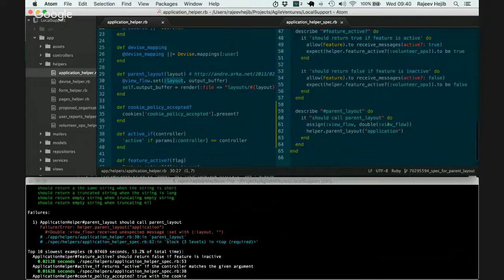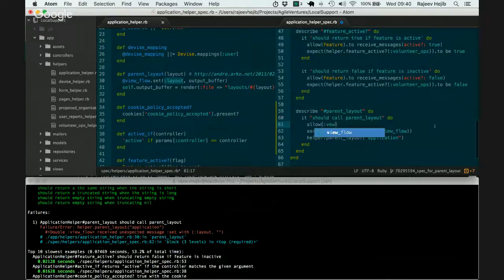Because the double is nothing, that's why we're getting that error. So to overcome that error, set allow to receive a message. Yes. Do you want to adjust the test? We can start with an allow, and maybe change to an expect later. So, allow view flow.